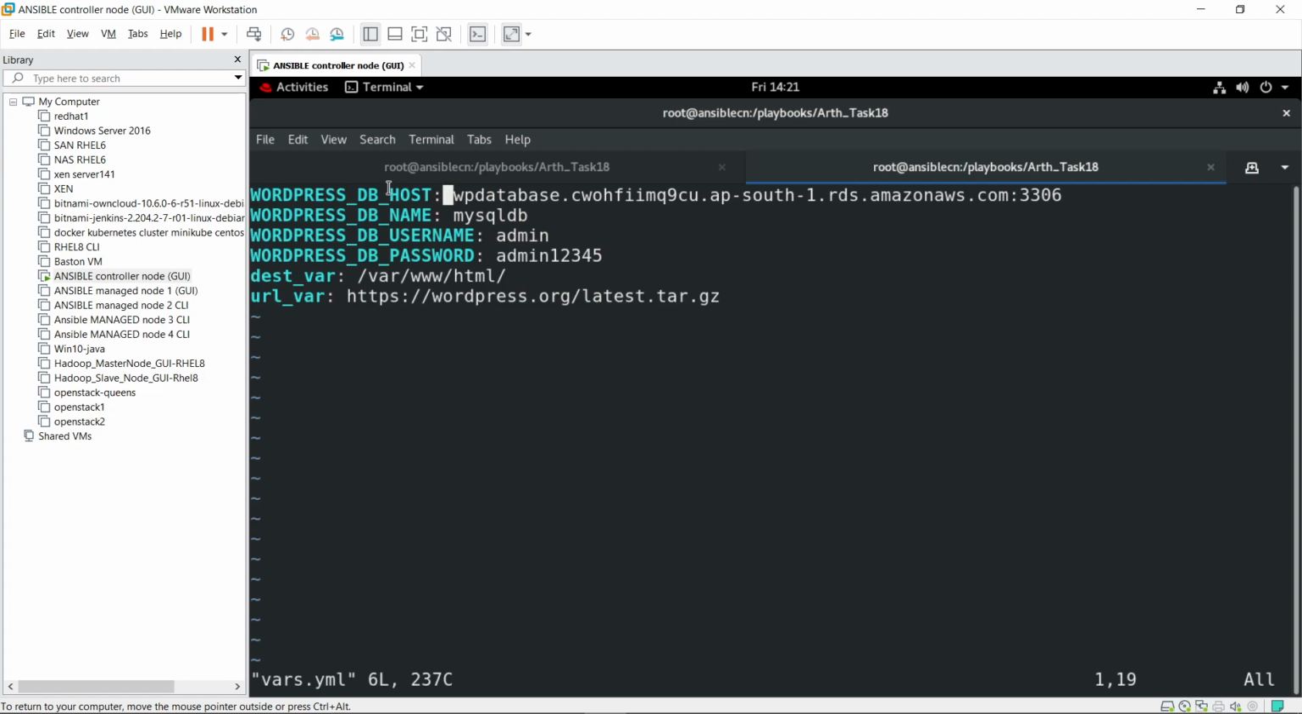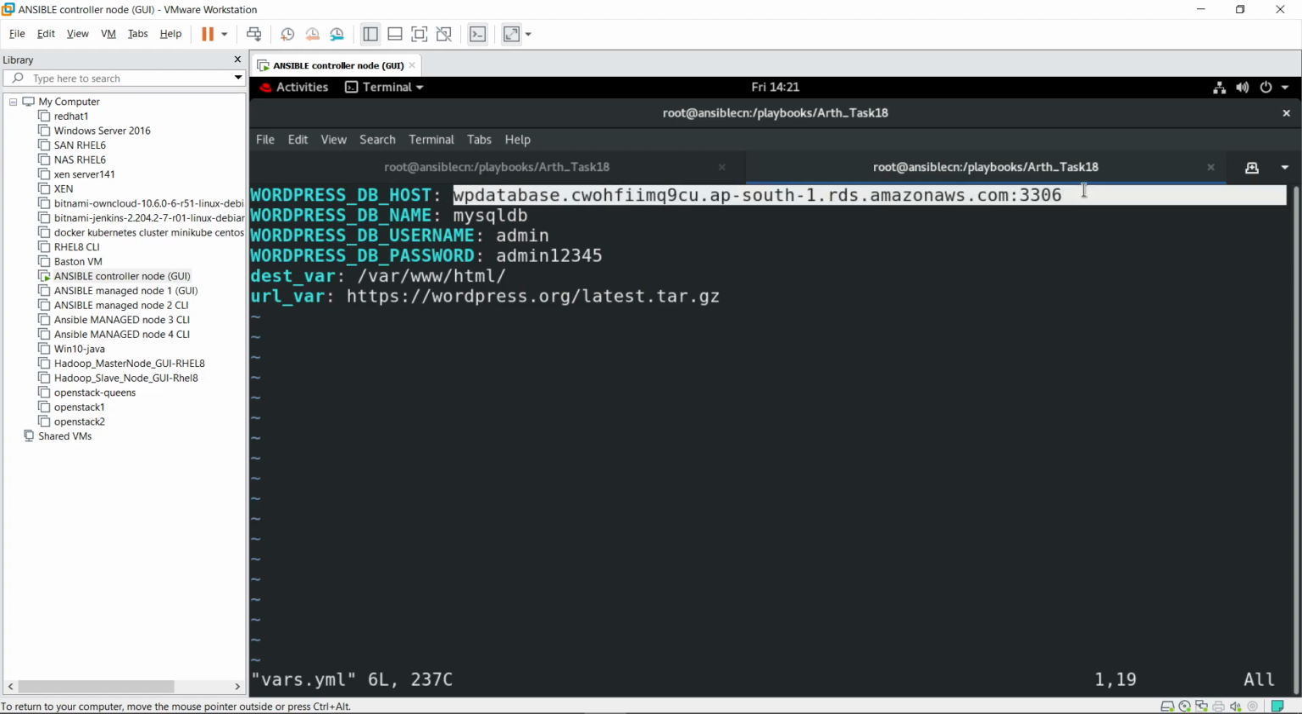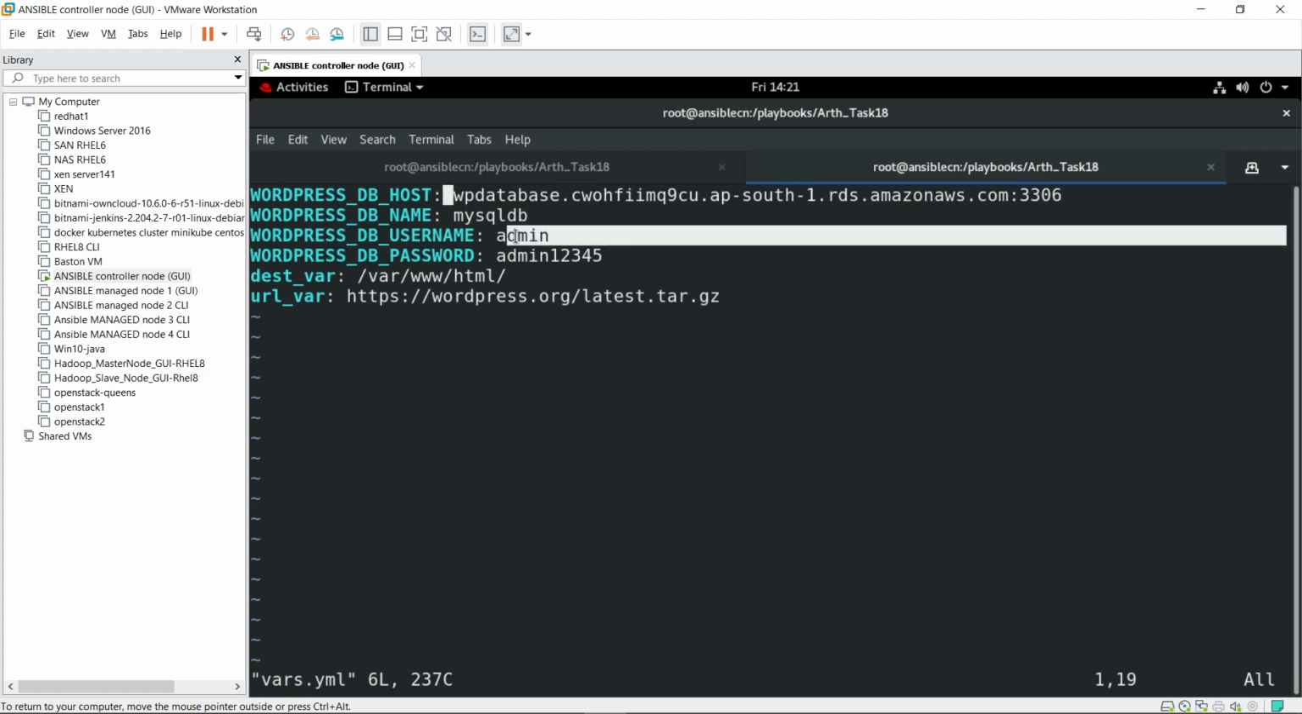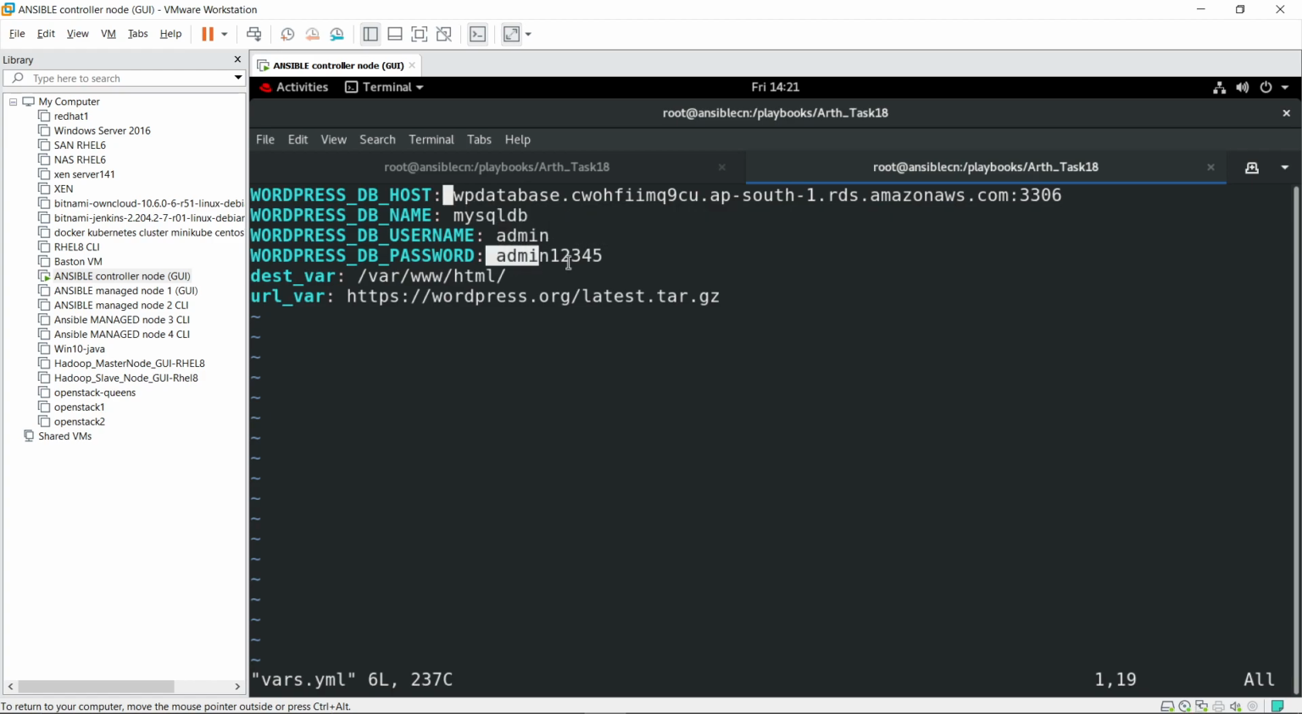So this is the vars.yml. This is the database URL. This is my database name. This is the username of this database, and this is the password for this database. The destination is /var/www/html, as the default location for the httpd web server, and this is the URL which will download the WordPress package to our instance.